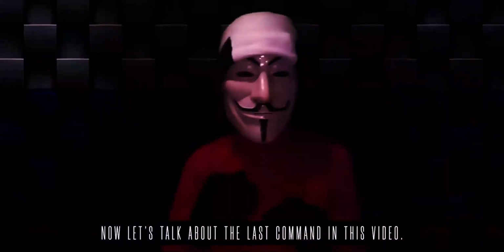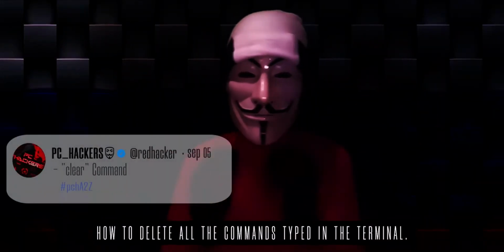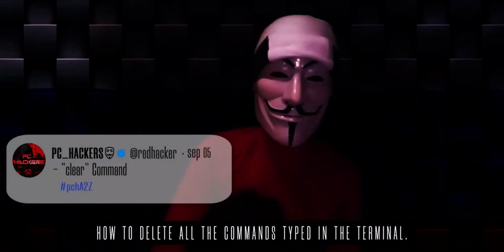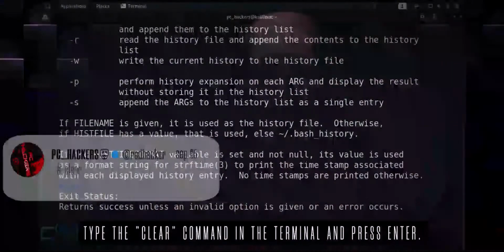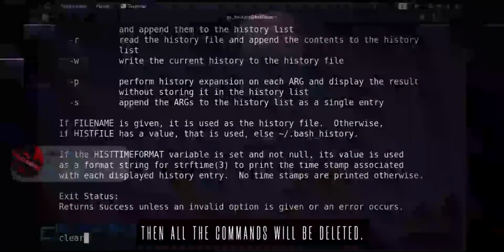Now let's talk about the last command in this video. How to delete all the commands typed in the terminal. Type the clear command in the terminal and press enter. Then all the commands will be deleted.